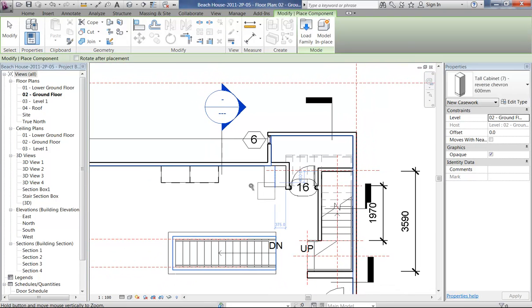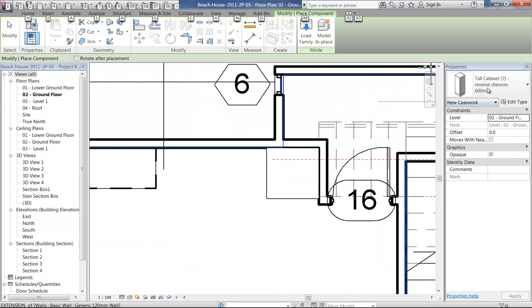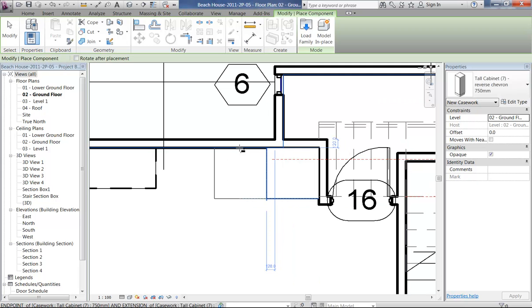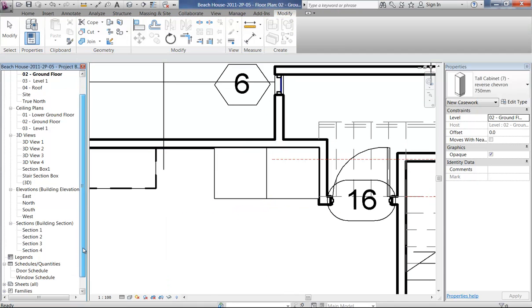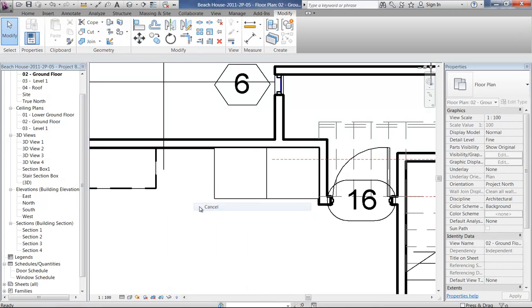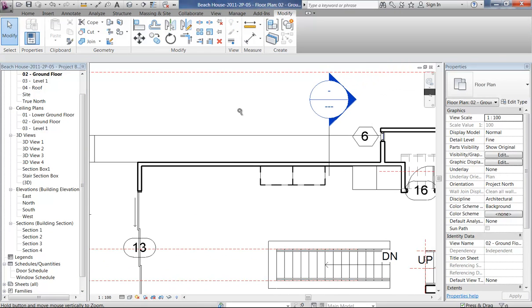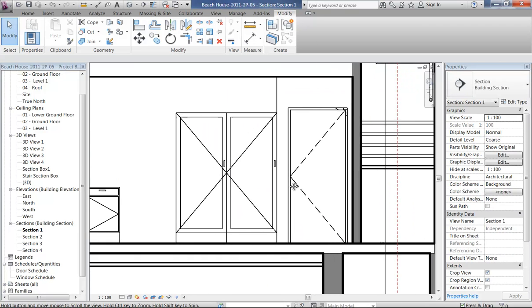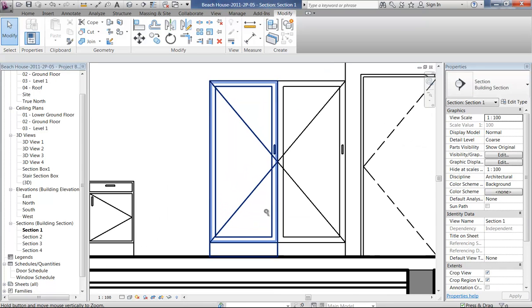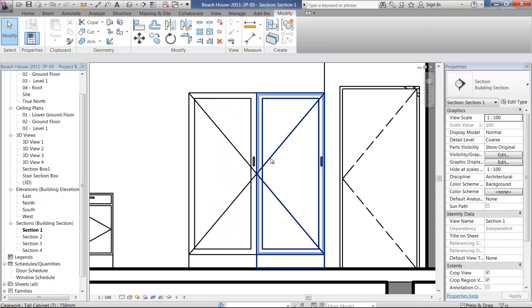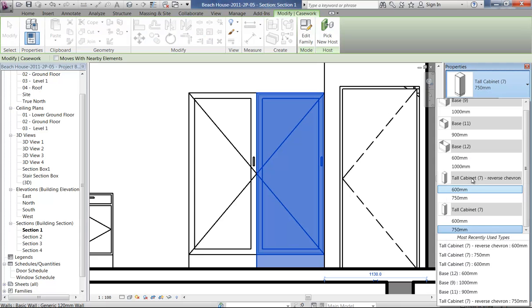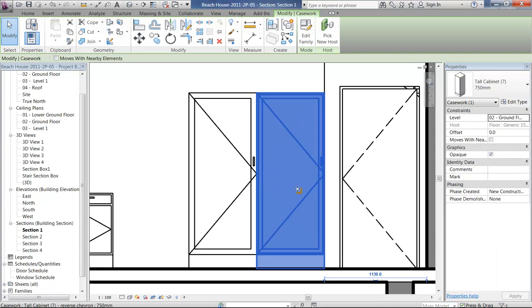Now, while I'm at it, I can actually put in a new one. So I've got the 750mm new size there. I can just pick that from the list, and then I'll place this one next to the old one. Back in my section view, okay, so there's my section. Now you can see there are two cabinets which have opposite facing arrows, because the first one is still set to the old family, so I'm going to choose the new family here, Tall Cabinet 7 Reverse Chevron, and now the arrows face the same way.